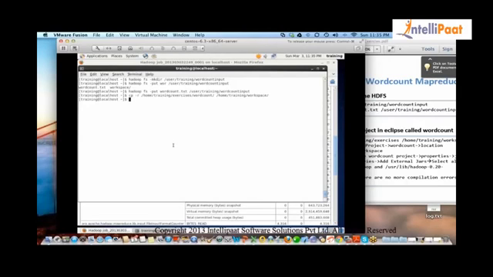Okay. So if I go to home training workspace, you will see a folder called wordcount. Now I go to wordcount. I see there are 3 Java files: one main file, one mapper, and one reducer.